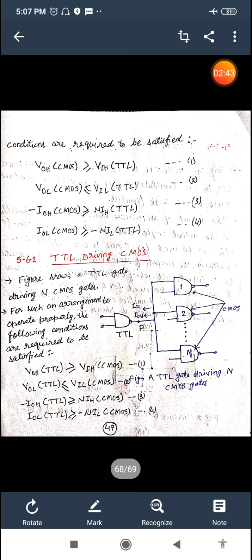Here we have now VOH of TTL is greater than or equal to VIH of CMOS. VOL of TTL is less than or equal to VIL of CMOS. Minus IOH of TTL is greater than or equal to N IIH of CMOS. IOL of TTL is greater than or equal to minus N IIL of CMOS. So, these are the necessary conditions where TTL is driving the CMOS.